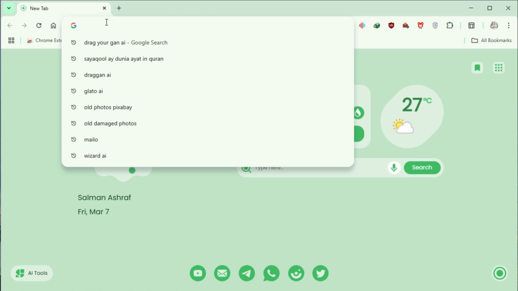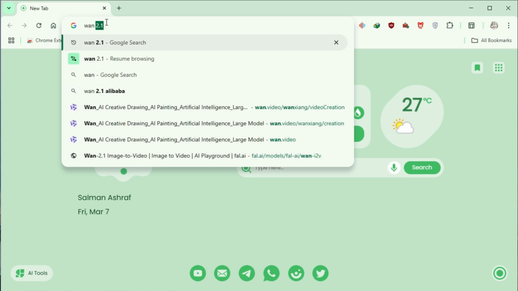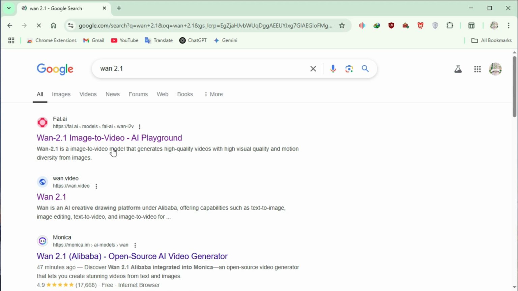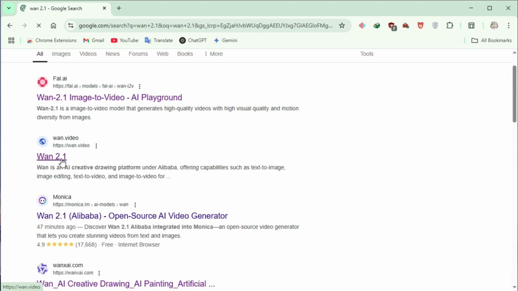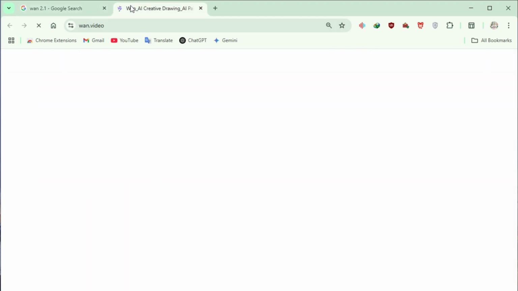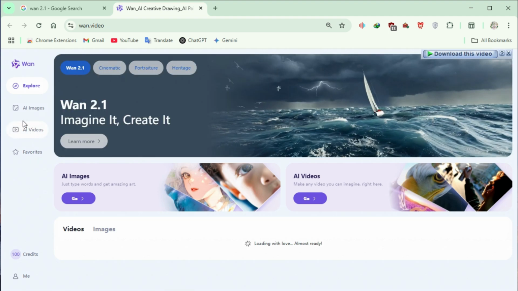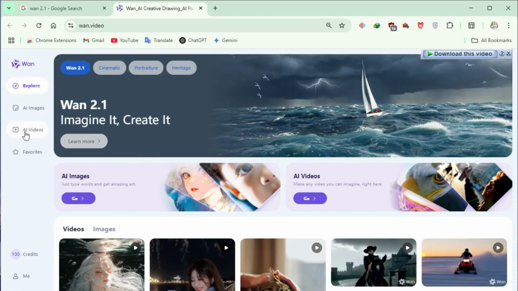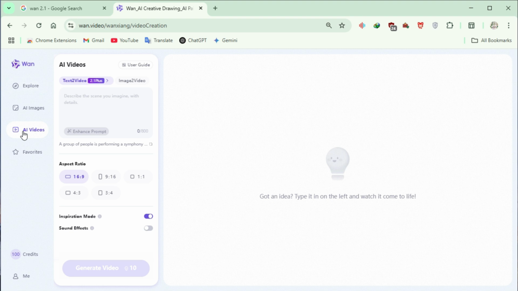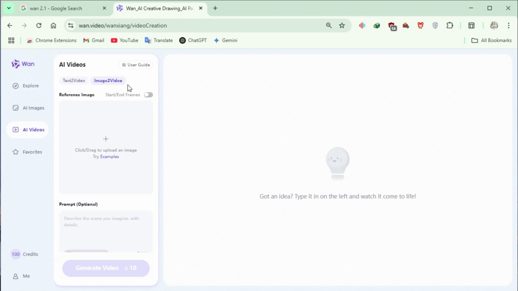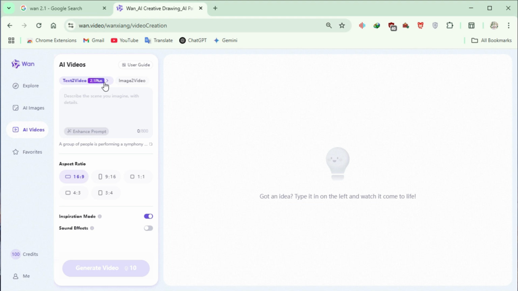First, open your browser and search for WAN 2.1. Click on the WAN.video link, or you can find the tool link in my video description for easy access. Once you're on the site, click on AI Videos. Here, you'll see two options, AI Text to Video and AI Image to Video. We're going to test both, starting with Text to Video.